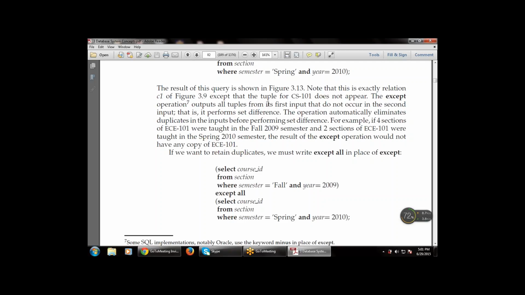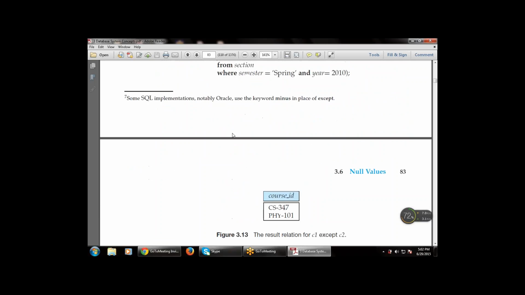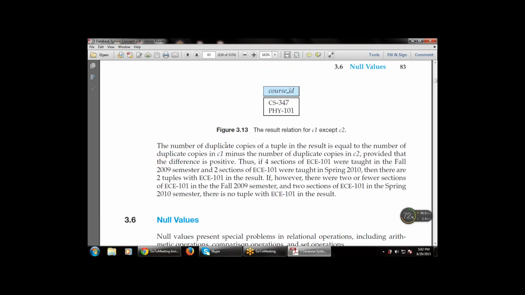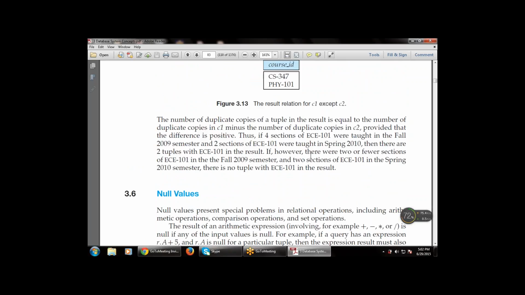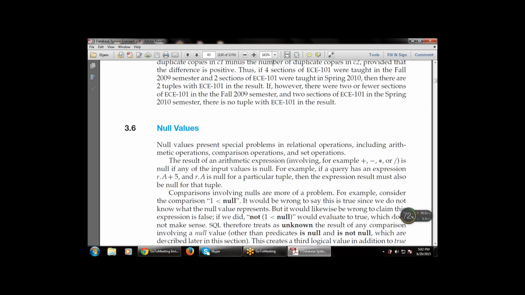If we want to retain the duplicates, then we use except all in place of except. Whenever we want the duplicates, we use the ALL keyword with the operation, for example union all, intersect all, except all. Except all means also including the duplicate values. The number of duplicates of a tuple in the result is equal to the number of duplicates in C1 minus the number of duplicates in C2, provided that the difference is positive.